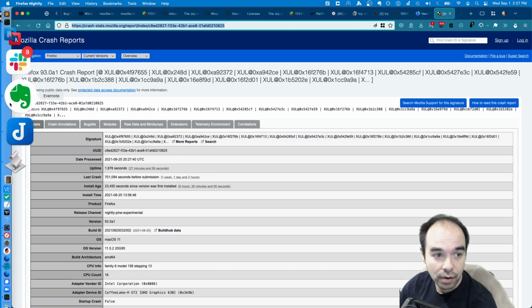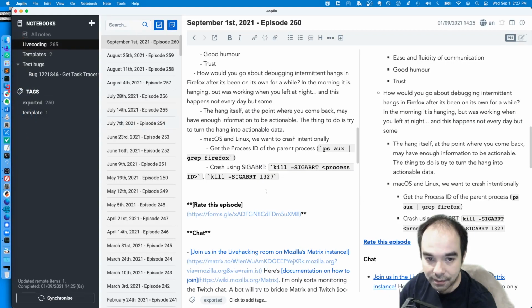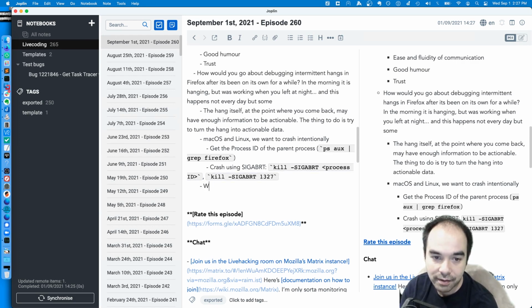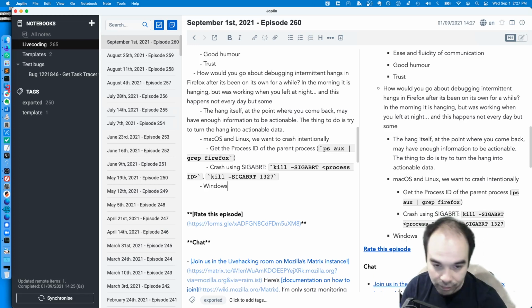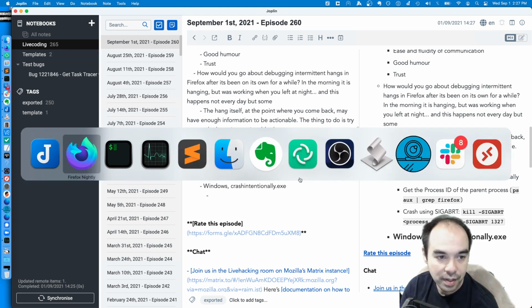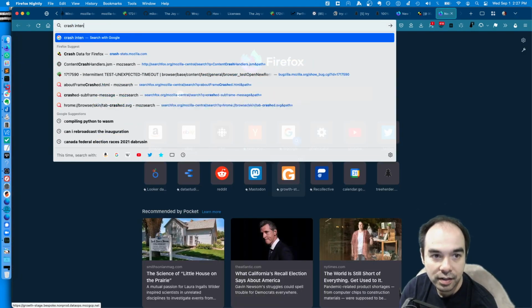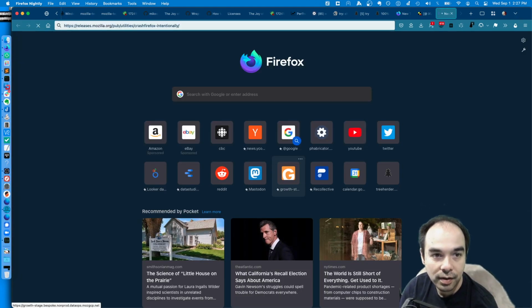Now that's for Mac OS and Linux. If you're on Windows, I don't think you get commands like this. You have to use something else. On Windows, we actually have a special program called Crash Firefox Intentionally, or maybe it's just called Crash Intentionally .exe. You can get it from here.